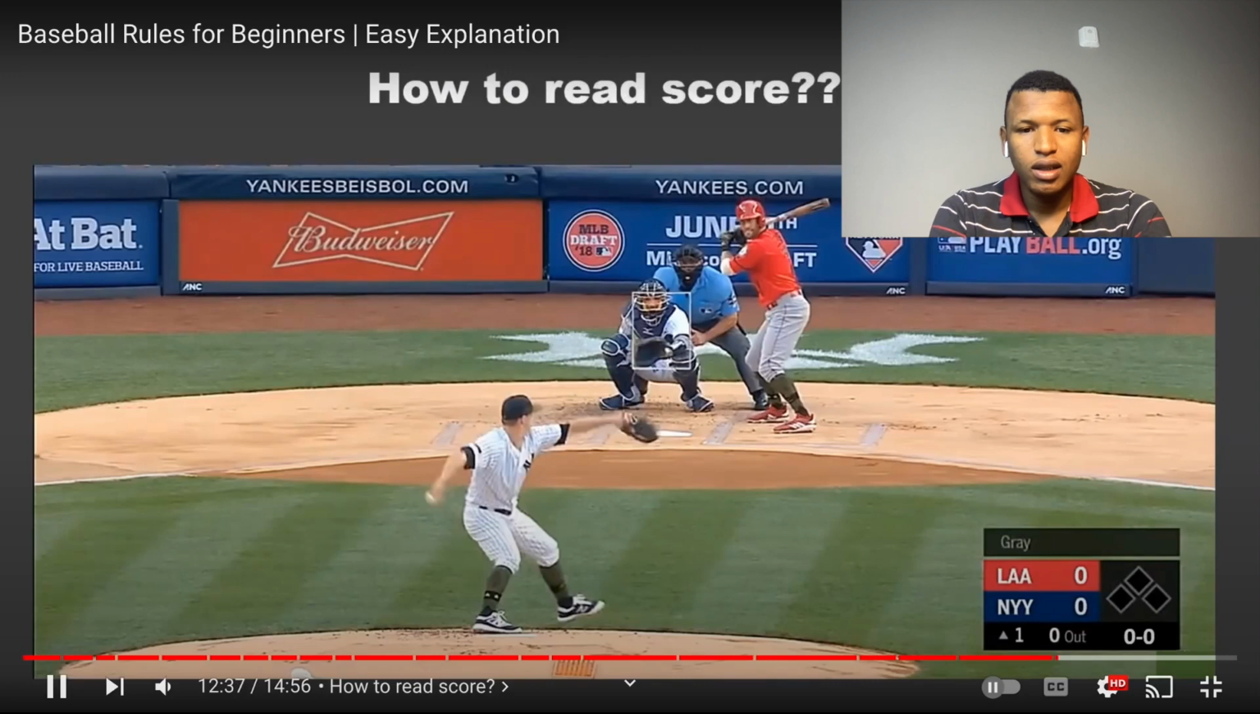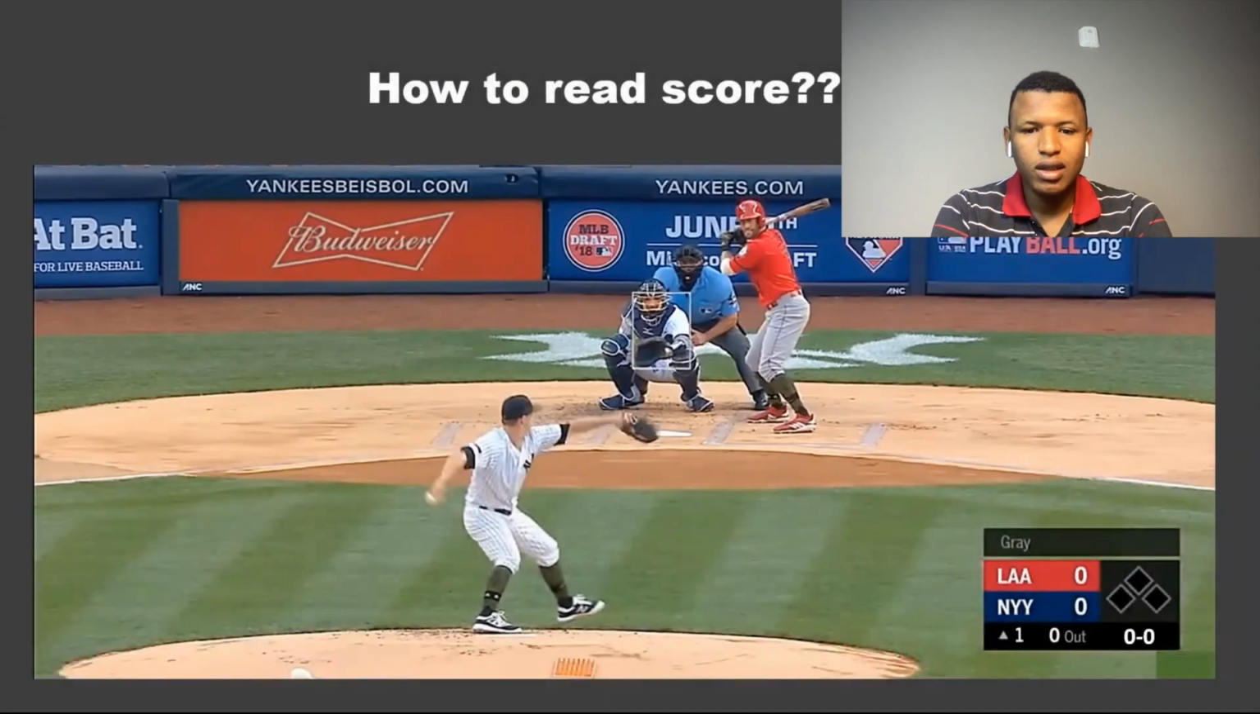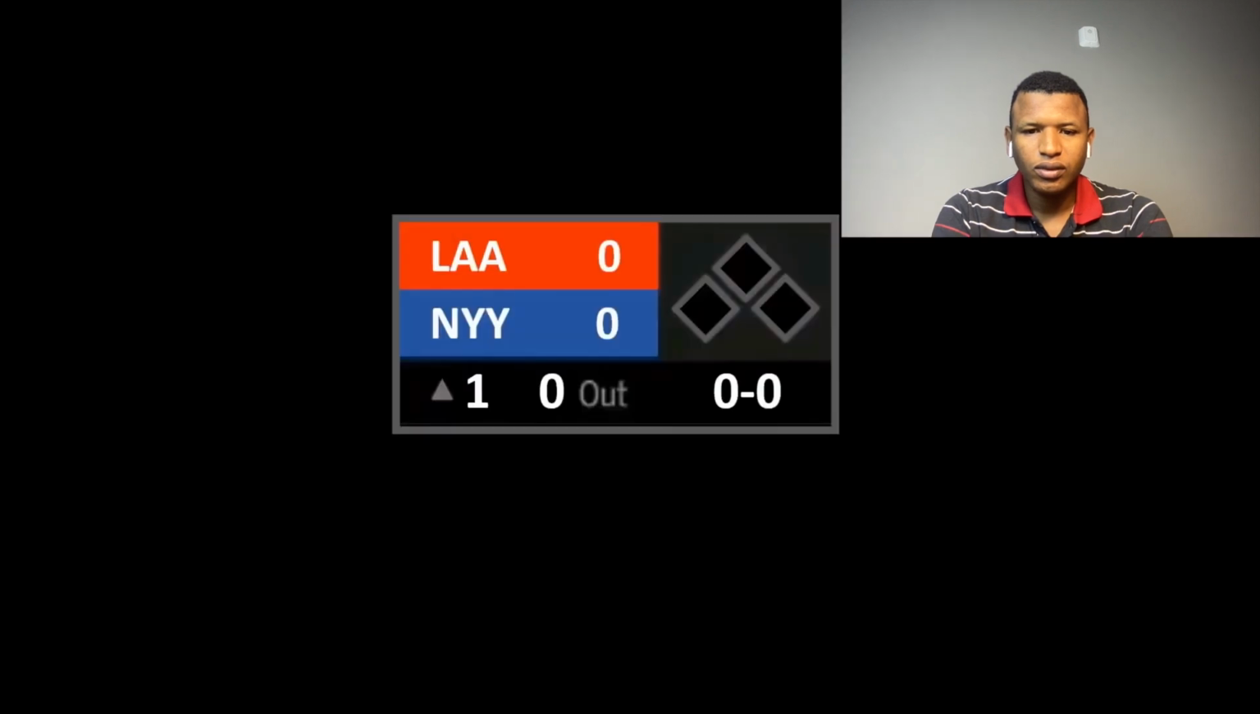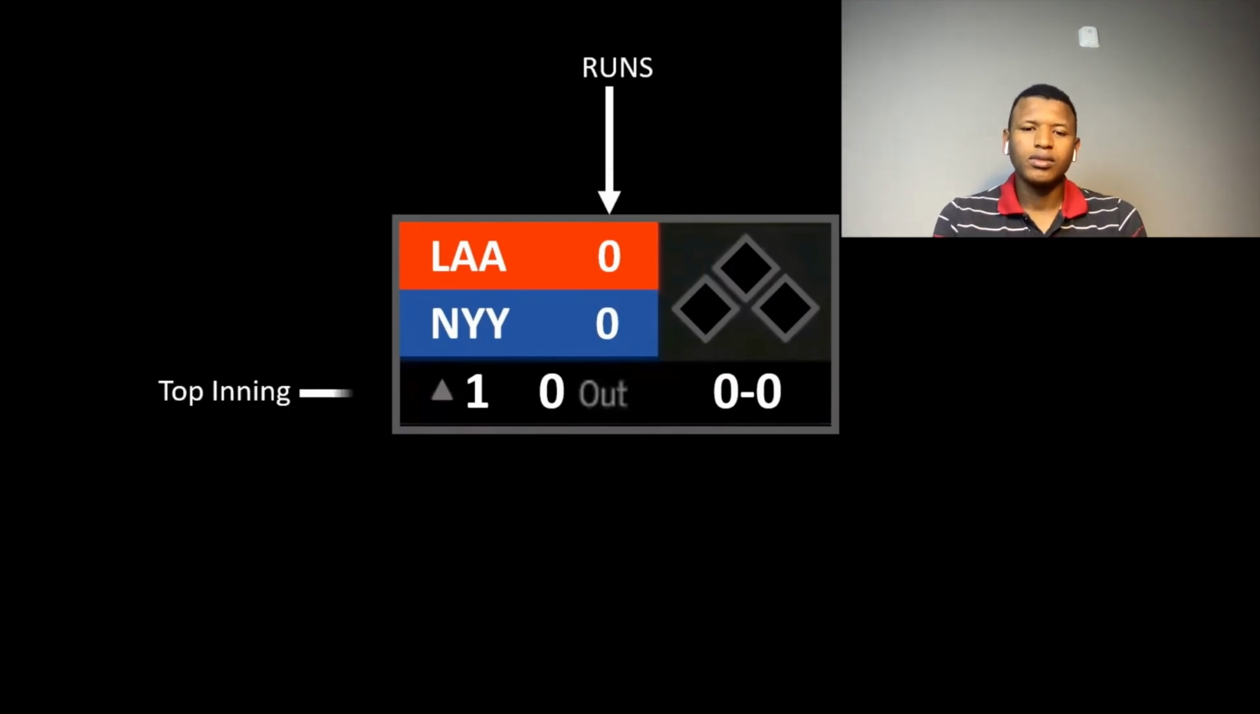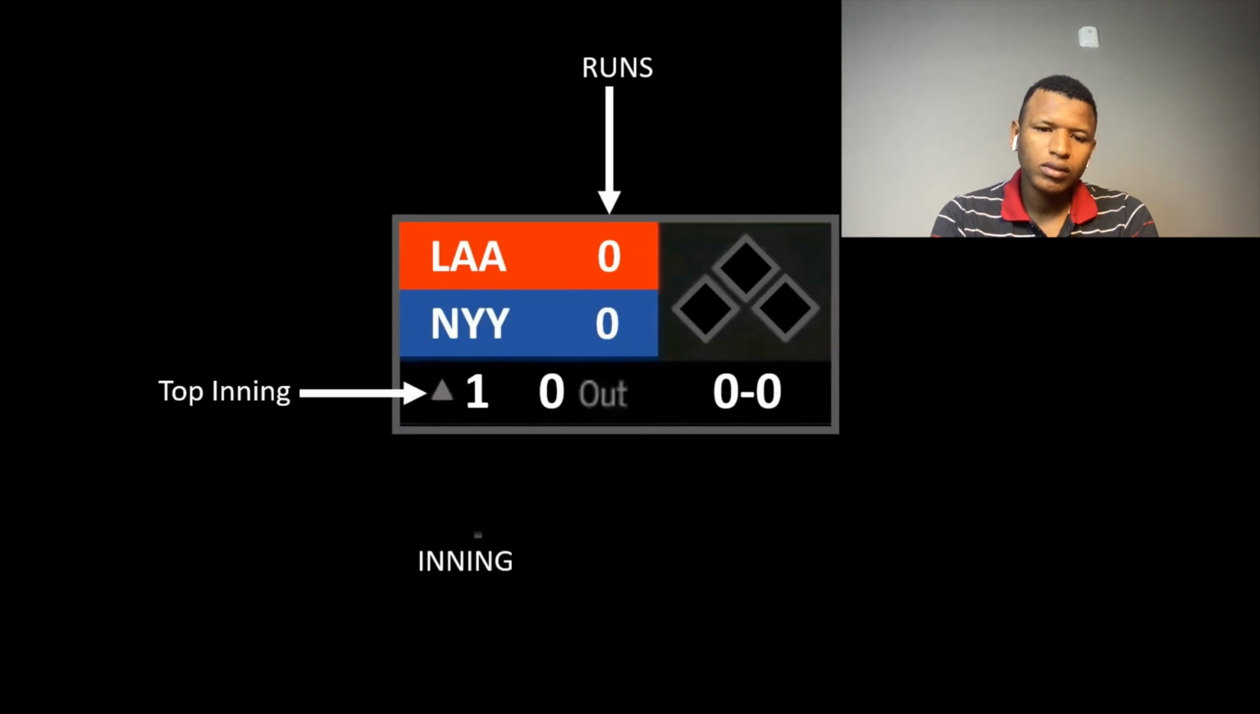Let's take a look at the real match. So how are you going to read a score if you're watching a match on the TV? This is what you're going to see on the right bottom or the left bottom. So let's take a deeper look into it. What is happening here? What does it really show? It's the beginning of the match, so the runs is 0-0. The triangle pointing upward shows LAA is batting first. When the triangle is down, it's called bottom inning, and then NYY would be batting. One shows first inning because the match has just started. Zero shows the outs. Because there's zero out, it's zero. They have three outs, and then the inning would change.